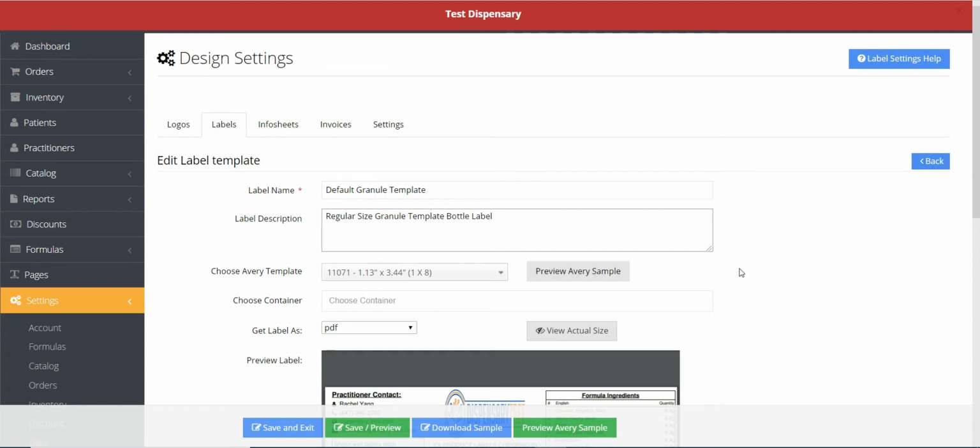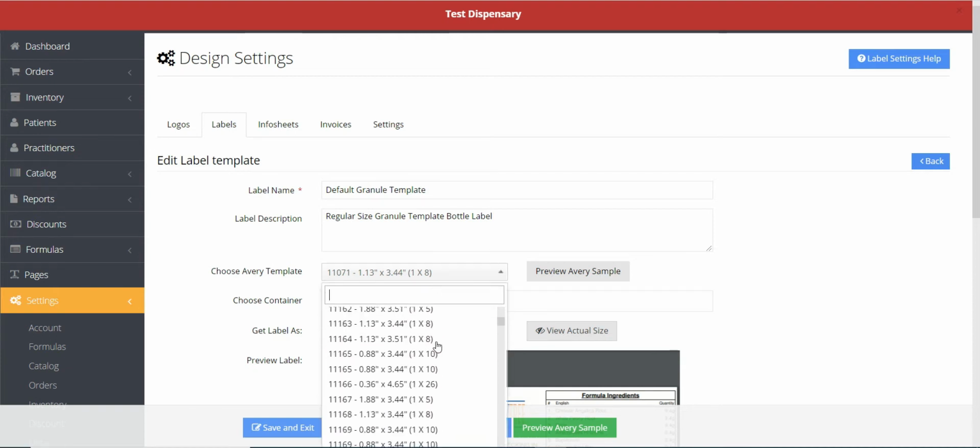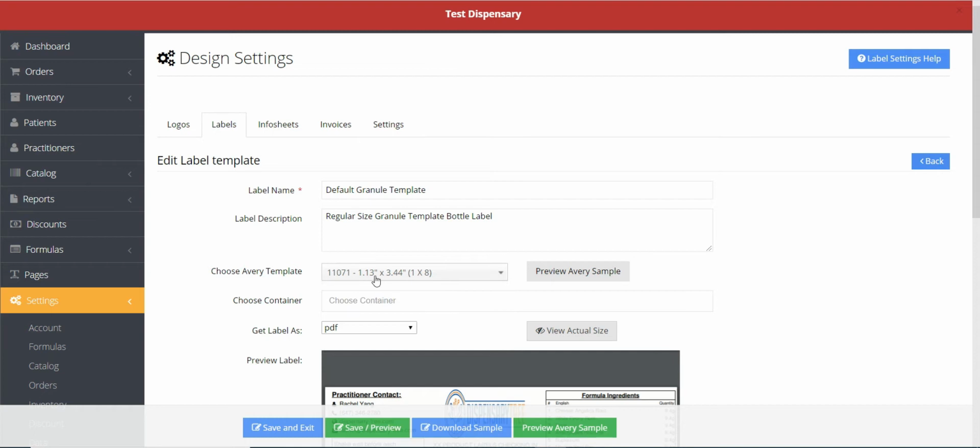Now you can use Avery label templates to print your labels. So if that's the case, you can choose the Avery label template you want to use. Now, there are other templates on the market which are not Avery label templates. You can use those as well. You just have to contact us and we can create the exact dimensions of that label template in the system. And this is not mandatory. You don't have to.